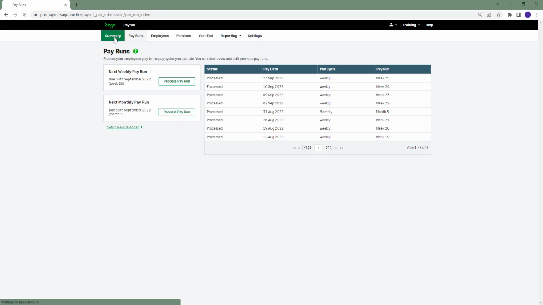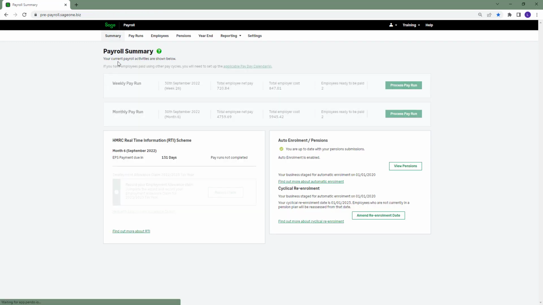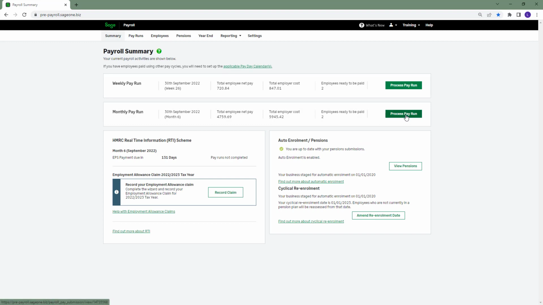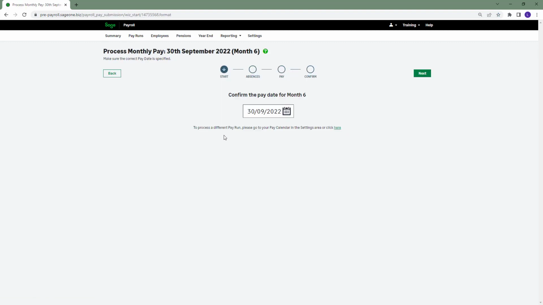I'm going to do this from Summary, and I am going to run my monthly payroll. So from the Summary, I'm going to click Process Pay Run. The very first step of a pay run is to check the pay date. The pay date comes from your calendar settings. So whatever you have set up in your payroll calendar, that is what appears here.